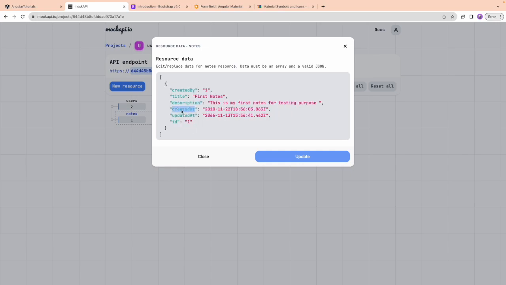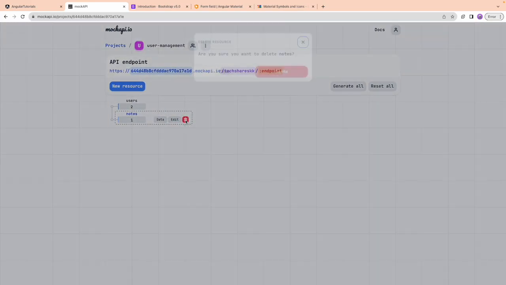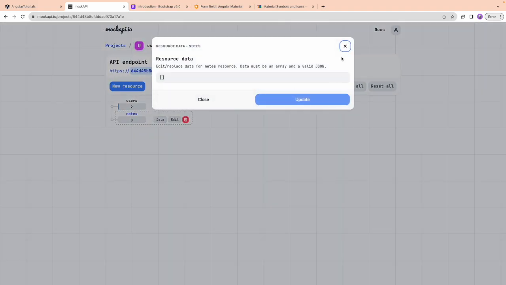And if you see that created time, it is 2010/11/2022. That means it is giving a random created at and updated at. I don't want to use that. So what I'll do is, we will be creating our own created at and our own updated at, and we will be passing the data. So I'll just go here and clear this off. So now I have cleared all the data.